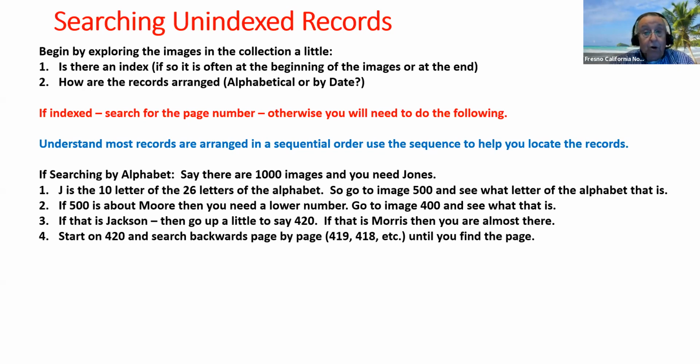If it's more, the name Moore on number 500, well, then we're past the J's. So you're going to want a smaller number. So go down to say 400, because it shouldn't be too far before Moore that you find Jones. And if on that page you find Jackson, then we have to go up a little. So try image 420. And if that's Morris, you know you're almost there.